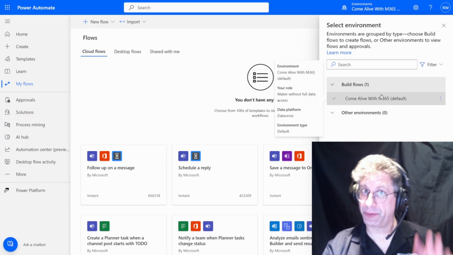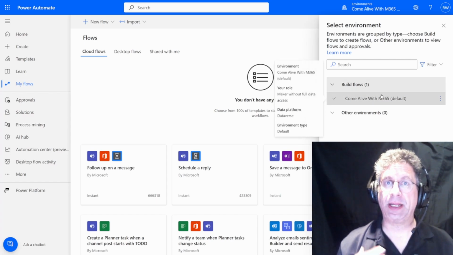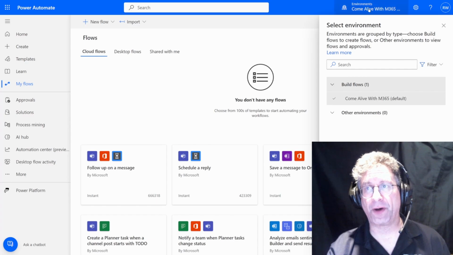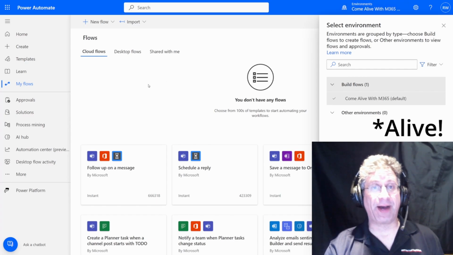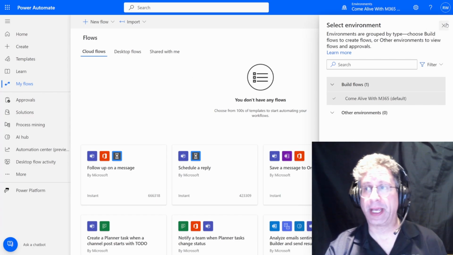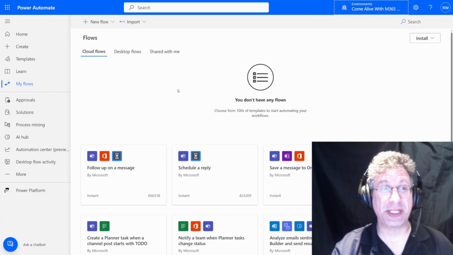In this case, because mine's a very small tenant, I'm just going to keep it with the default. As you can see, it comes along with M365 as the default. I'm okay with that. So let's go ahead and continue.